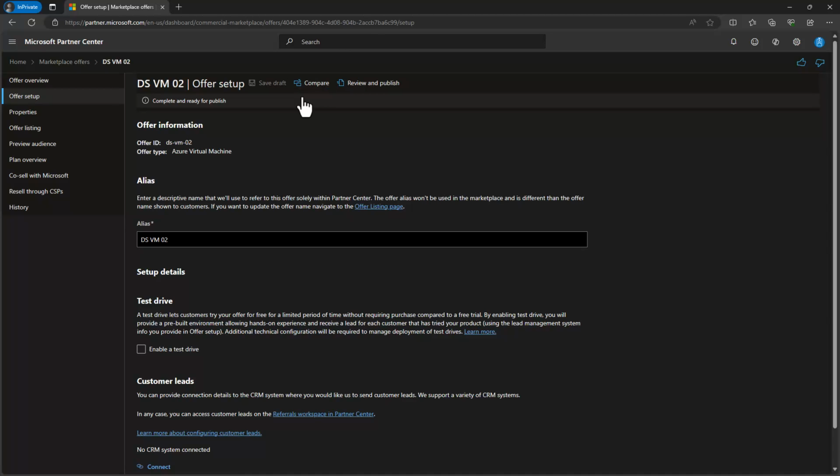So the first thing we're going to take a look at is where we've been placed by default, which is on the offer setup page. In here, we can see the alias. Now this alias is what we just gave as the name of our offer, but keep in mind that this is what it's known as inside Partner Center. You can actually give it a different name in a different section of Partner Center that will show up as the name that you see as the offer in Marketplace.